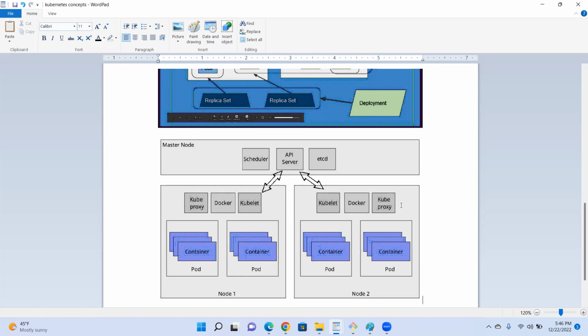And kube-proxy is also very important. It is responsible for maintaining networking, for the containers to communicate among themselves, and for one container to communicate with a different container on another node. So the kube-proxy and the networking are mainly responsible for that.